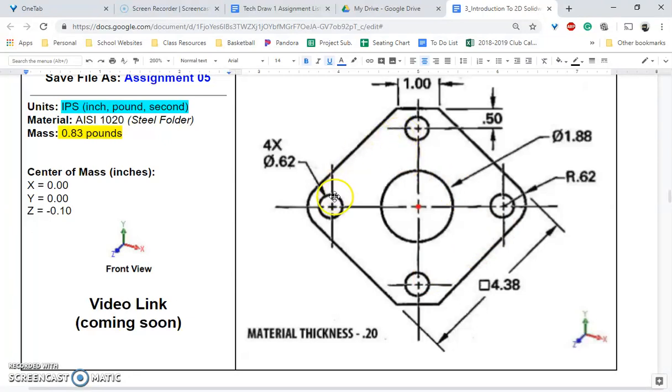surrounding it on the outside, and we notice that the dimension over here says 4x. That does not mean we are going to multiply this number by 4. That means you will see or use this number 4 times. So there are 4 identical circles. So we might have to use the equal constraint, or you could dimension it 4 times.